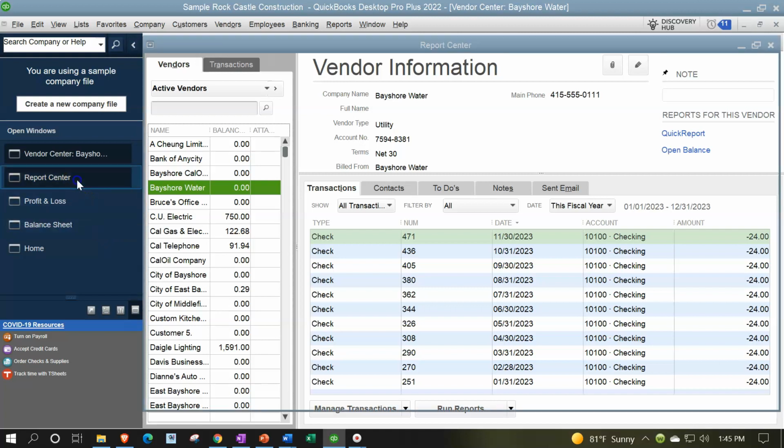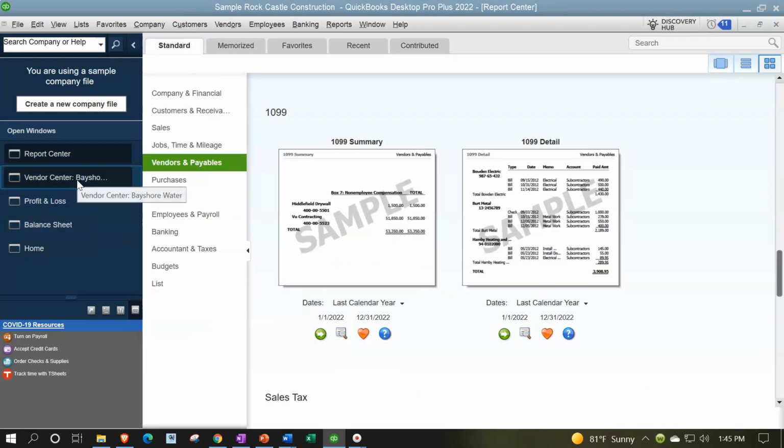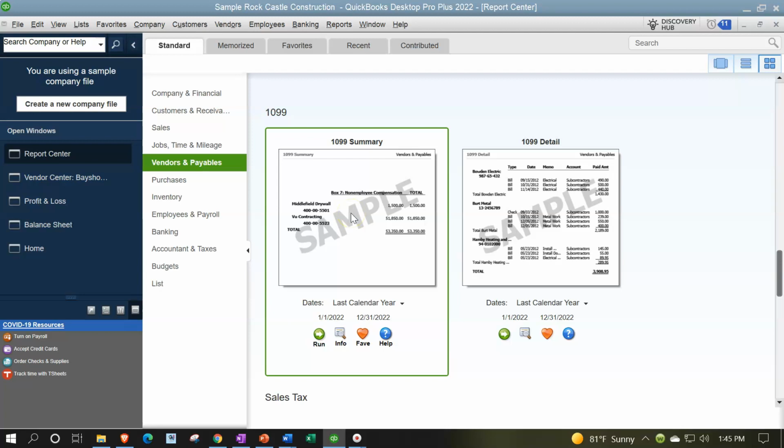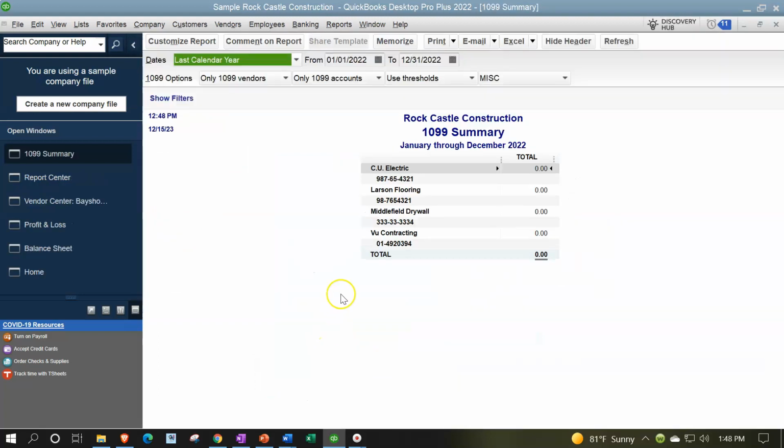So if I went to the report center, then we can go to the vendor and payable and scroll down to the 1099 area, and we're generally looking for the summary report, which will give us a summary of the payments we made to the vendors. So it looks something like this.